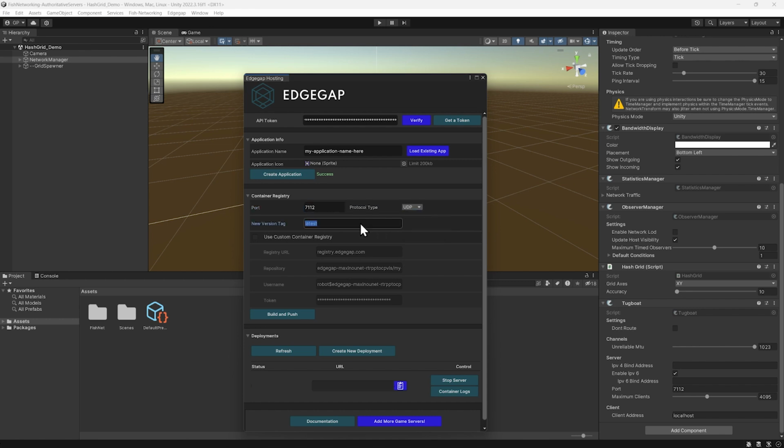New version tag refers to the unique version of your server. This field requires your manual input. We recommend changing the value whenever you proceed with updates to your game server. For advanced users, Edgegap provides the option to use a custom container registry. For this tutorial, we will use Edgegap's default one.